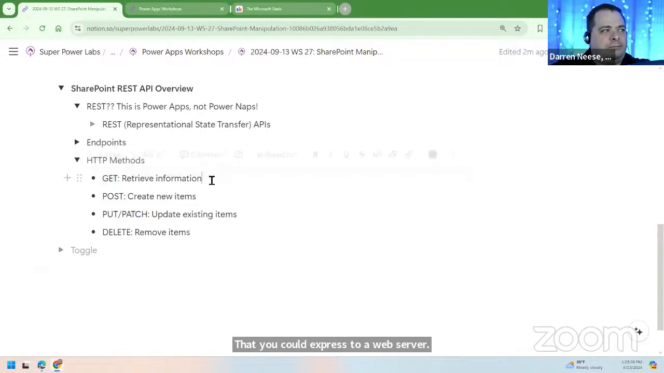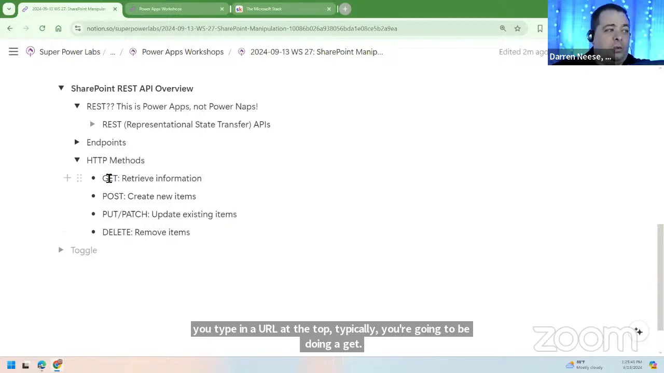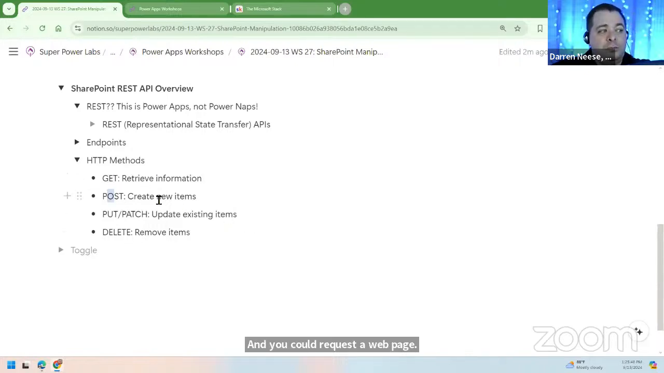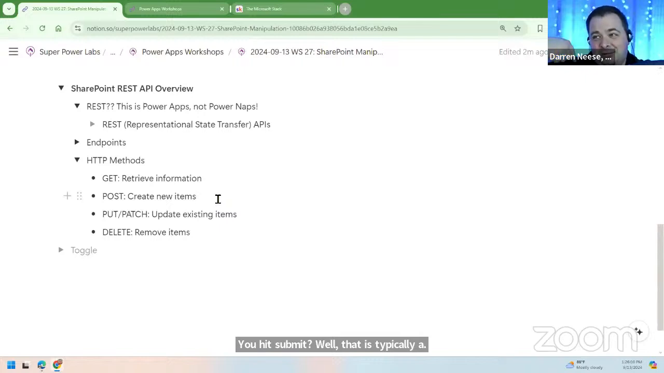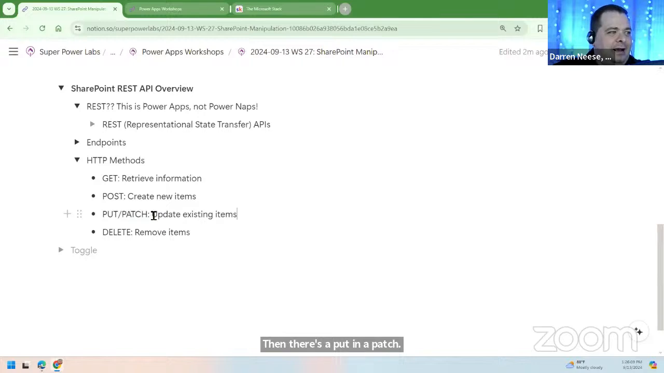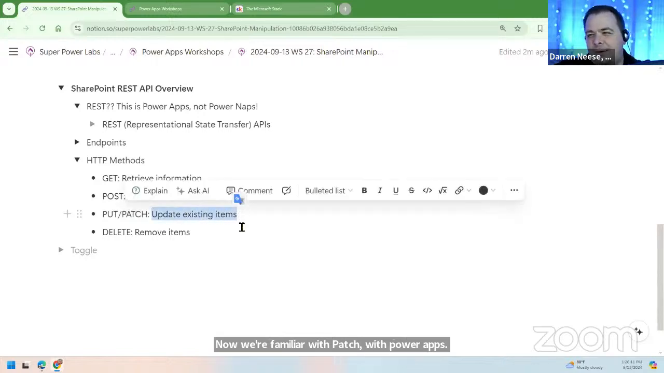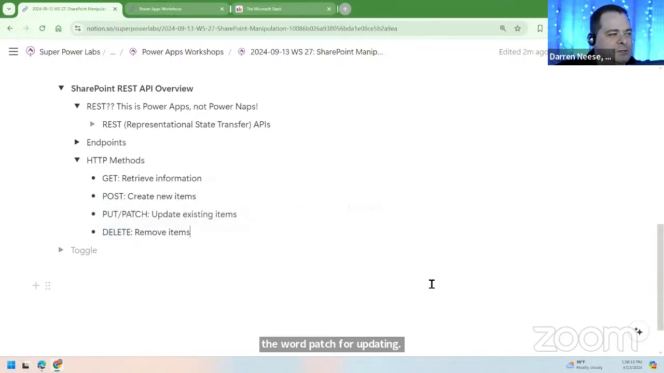So whenever you type in a URL at the top, typically you're going to be doing a GET, and you could request a web page, or whatever the default web page is for a domain, but you could be posting information. Have you ever been on a web page and at the bottom there's a button that says submit? You hit submit. Well, that is typically a post to another page that has been defined in the previous page. Then there's a put and a patch. Now we're familiar with patch with PowerApps. Update existing items. Maybe that's where Microsoft got the word patch for updating records, perhaps. And of course, delete is for removing items.